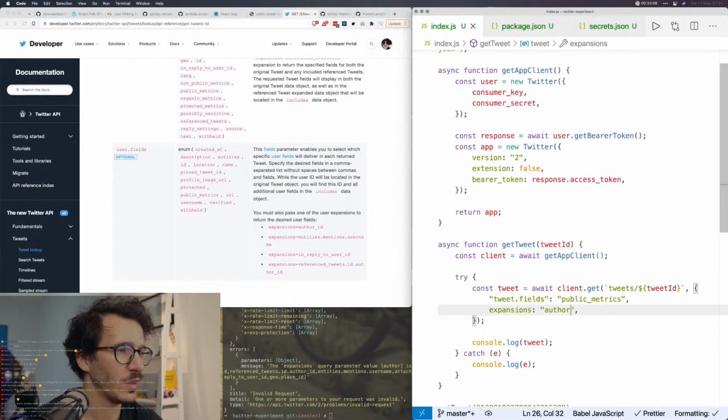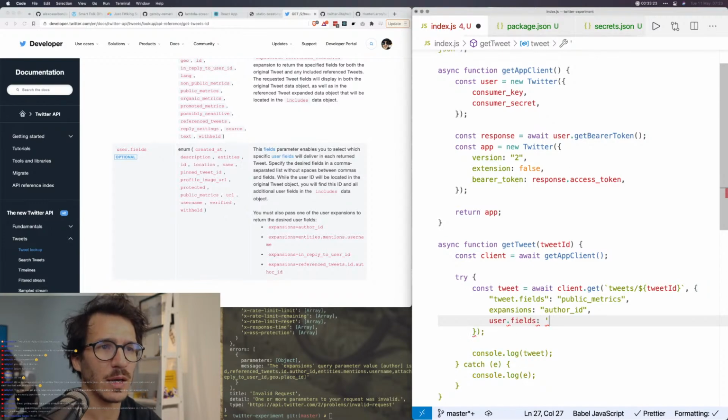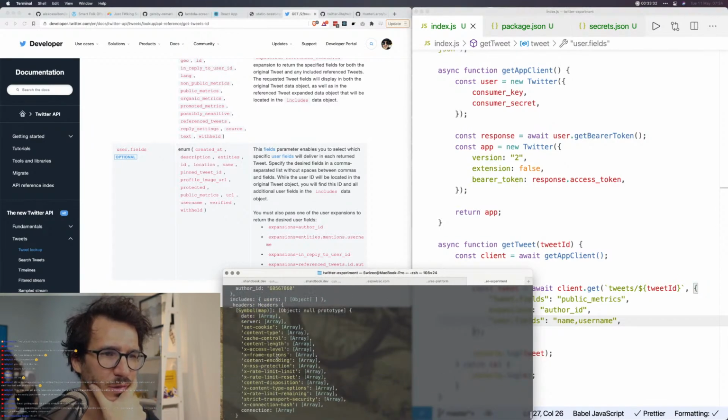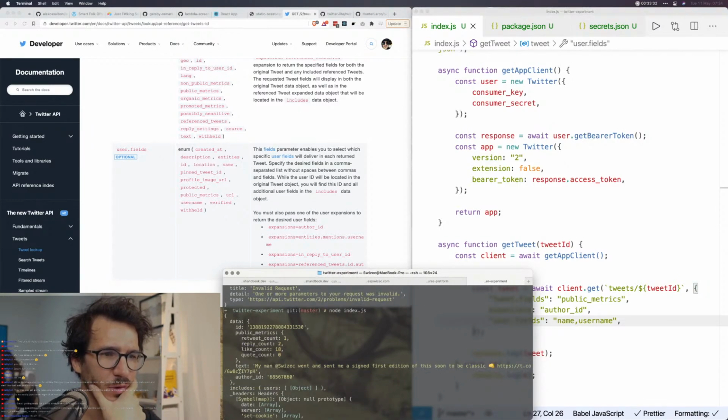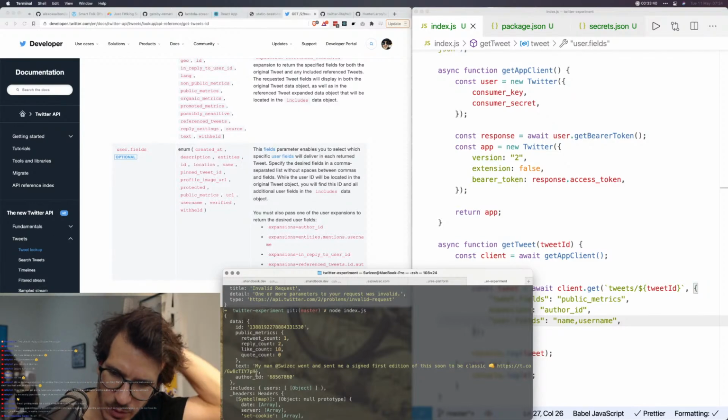So we need to have the author ID here, and then we have to say user.fields and add name and username. Let's see if that works. Node index. Aha. Okay, so now we have, yeah, user fields don't work.